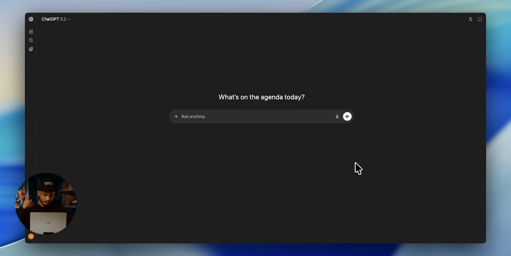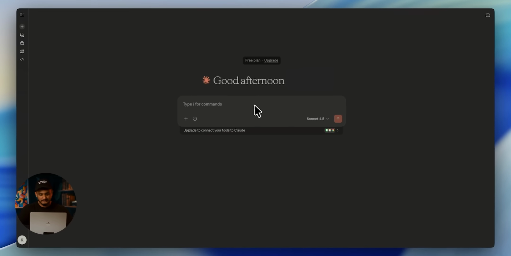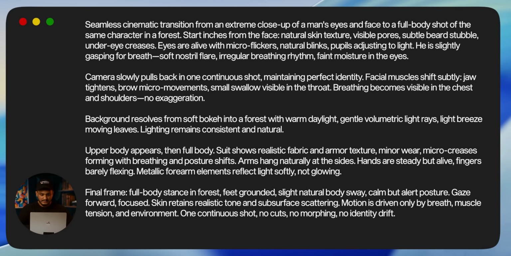Now in level 2, we stop being lazy. We use ChatGPT or Claude and write a specific prompt this time. Copy the one on the screen right now or grab it from the description, generate video and notice the difference.